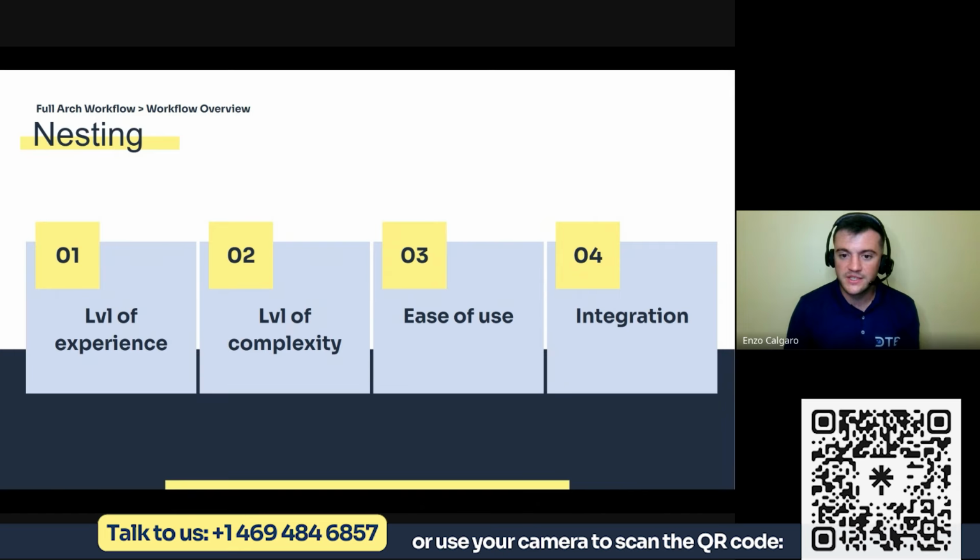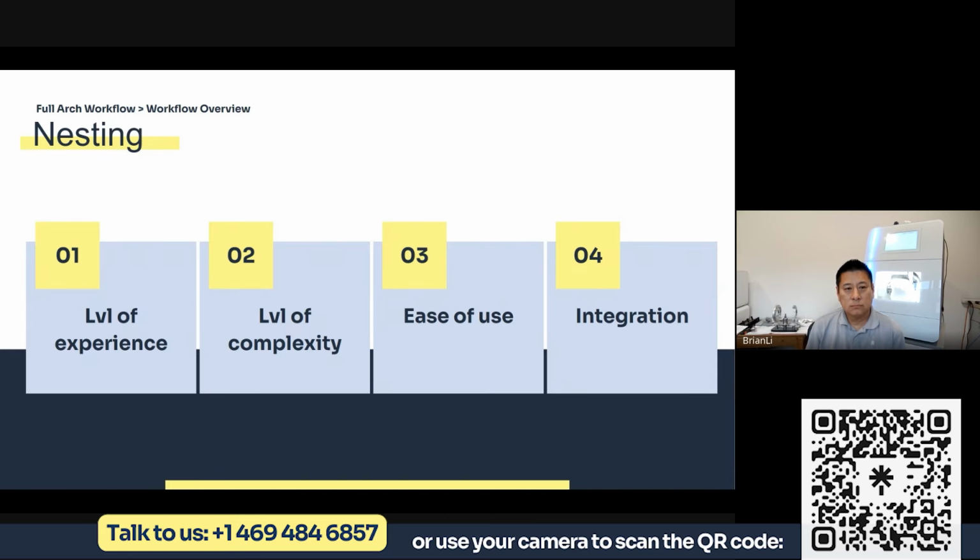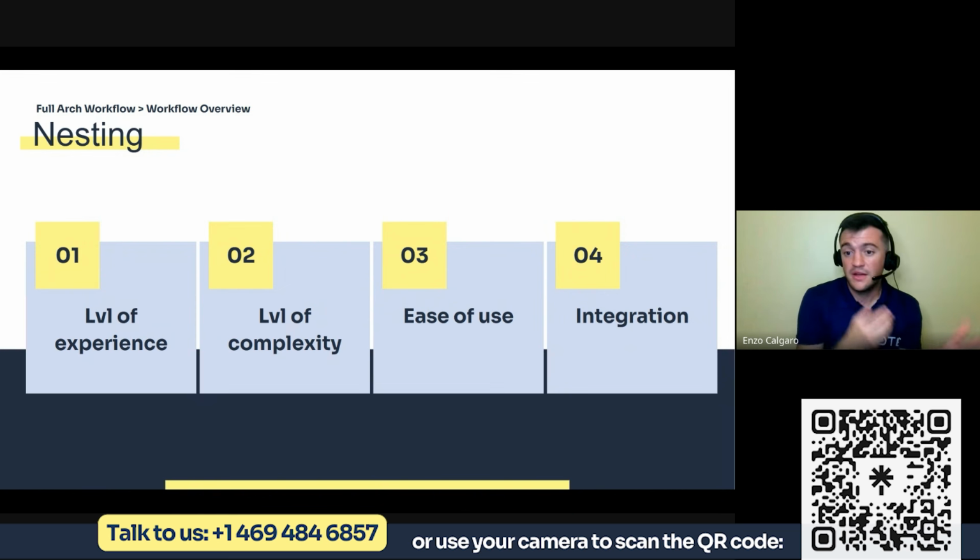Number 2, level of complexity. So if you're doing bars and you need to screw things down on the bar, you need to make the threads, all that, maybe go for an open. Now, if you're doing just basic full arches, really well planned implants, yeah, maybe a closed will work fine. Number 3, ease of use. And you'll see integration is a big thing for everything because you have to have an easy workflow.